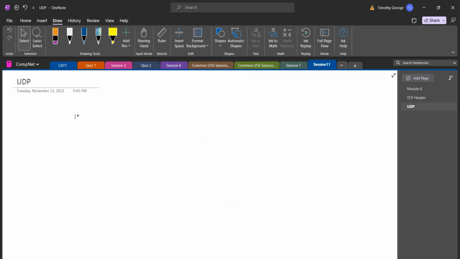So UDP, the things that you have to remember. It's connectionless. None of the big handshaking thing that we saw in TCP. It's unreliable. Since there's no connection, it's just being sent like that. That's why we say UDP is an unreliable connection protocol.